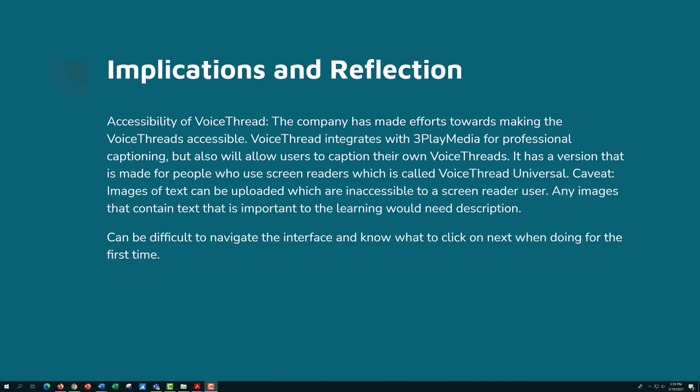Looking at accessibility, the company has made efforts towards making VoiceThreads accessible. The VoiceThreads do integrate with replay media for professional human captioning, but they also allow users to caption their own voice threads. There's a version of VoiceThread called VoiceThread Universal for people who use screen readers.